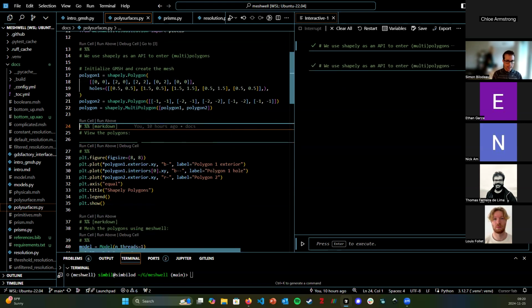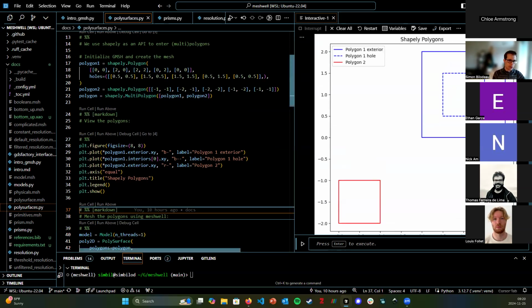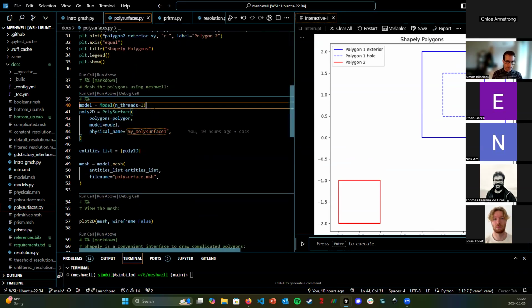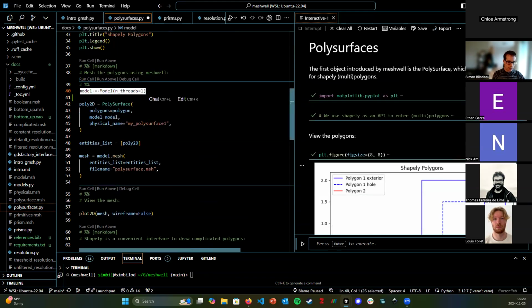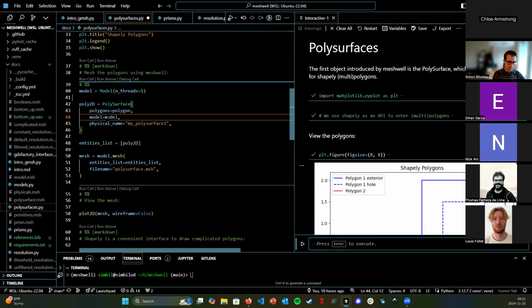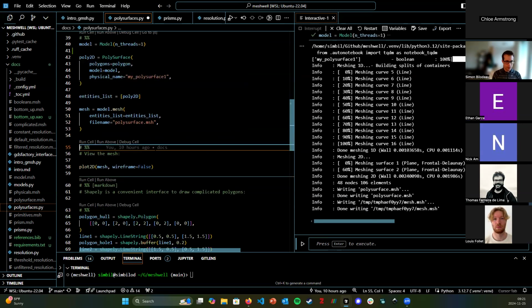And I'm going to show you that. So the polygons look like this. Basically, I just made two boxes and one as a hole here. And what we're going to do is that now we have an overloaded GMesh model, and we have a new object called the Polysurface that takes in polygons, takes in a model, takes in a name for the physical tags, and then when we mesh it, it'll just work, as you can see. So let's take a look.